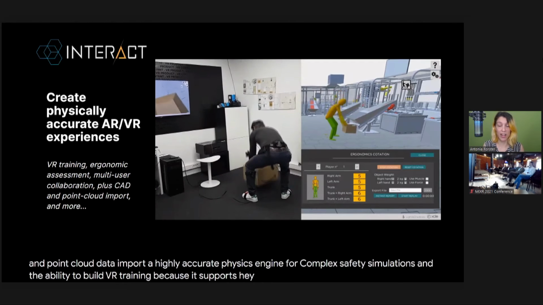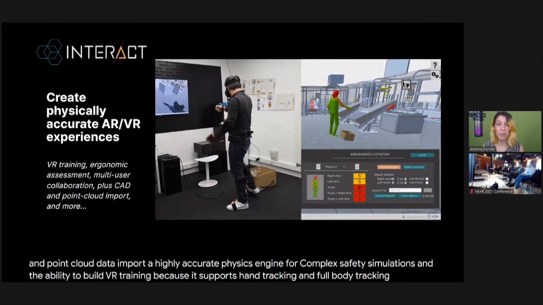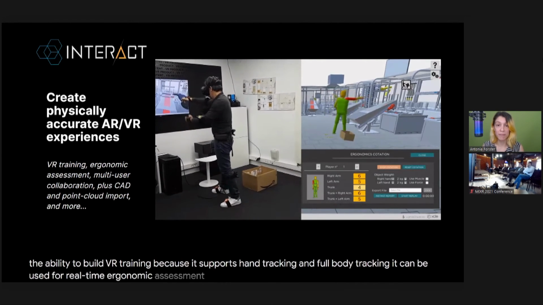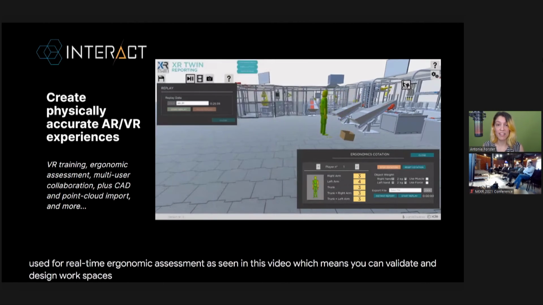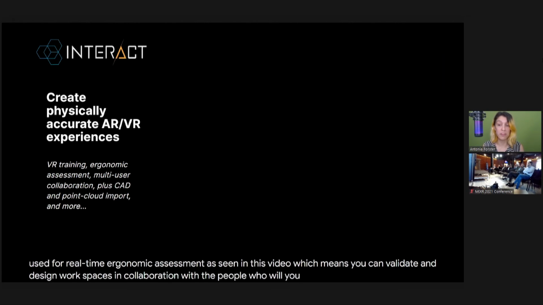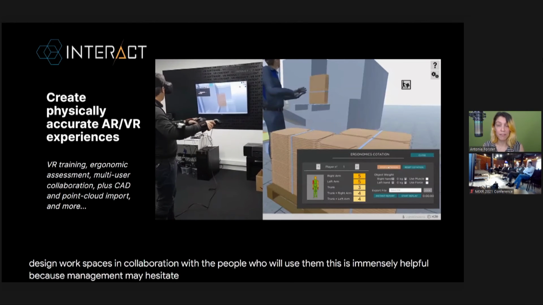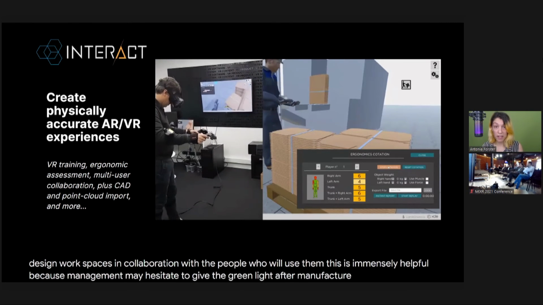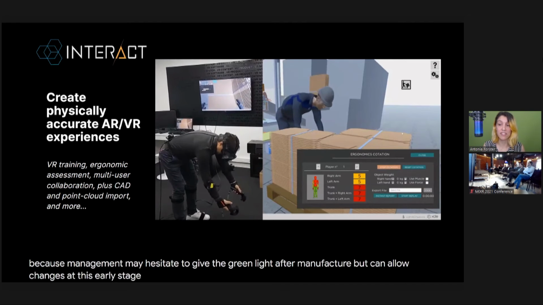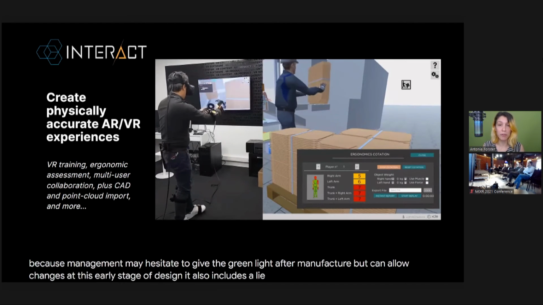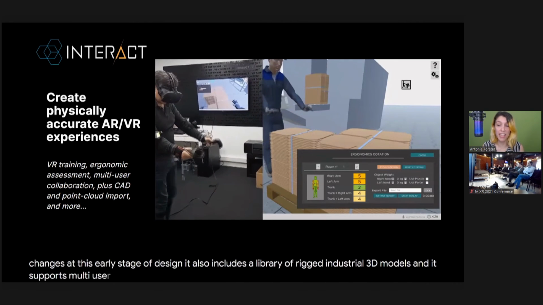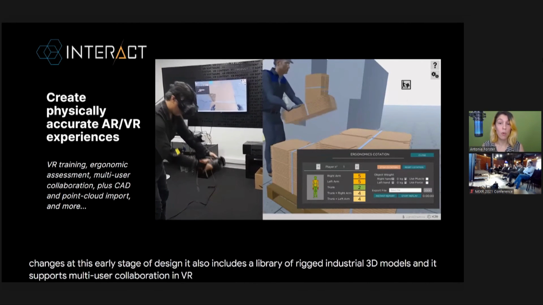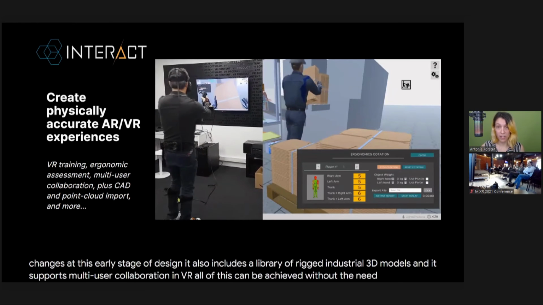Because it supports hand tracking and full body tracking, it can be used for real-time ergonomic assessment, as seen in this video, which means you can validate and design workspaces in collaboration with the people who will use them. This is immensely helpful because management may hesitate to give the green light after manufacture, but can allow changes at this early stage of design. It also includes a library of rigged industrial 3D models, and it supports multi-user collaboration in VR. All of this can be achieved without the need to code.